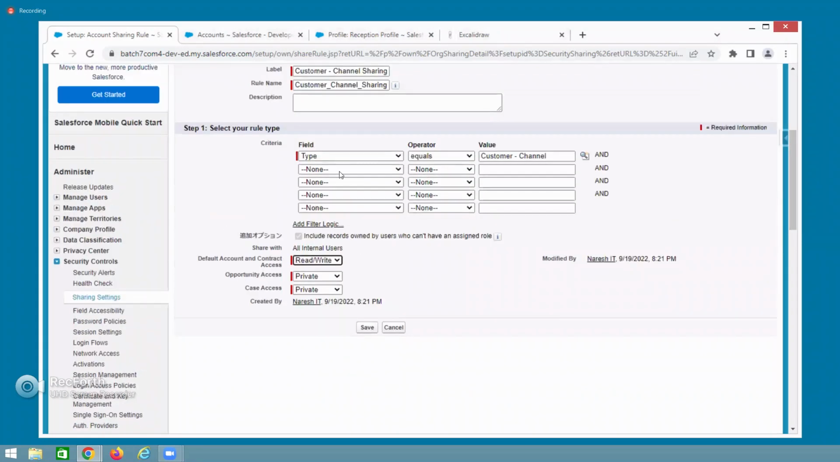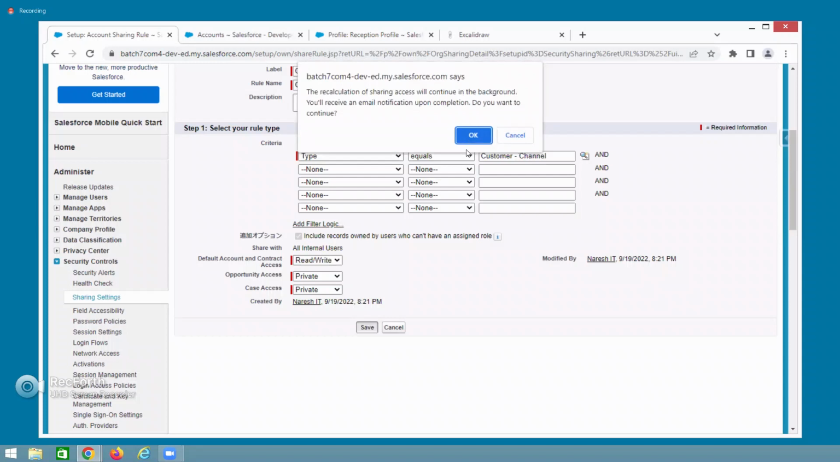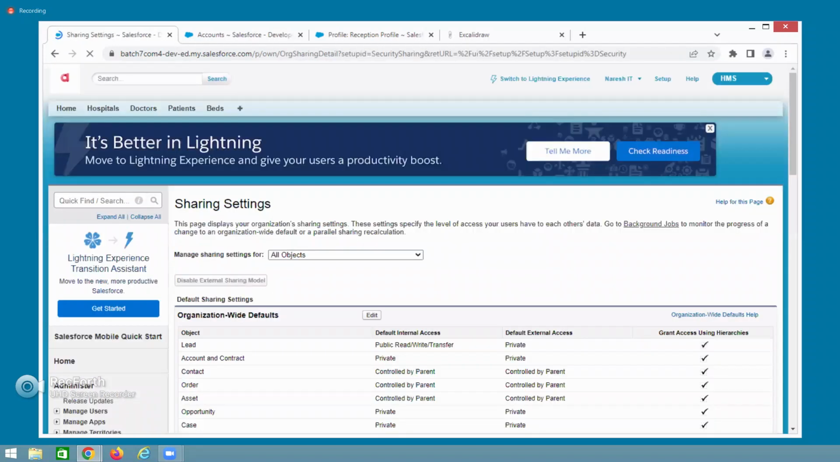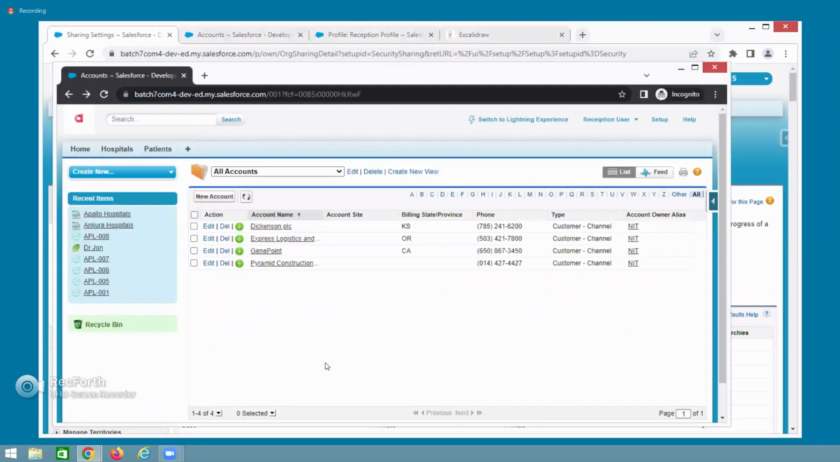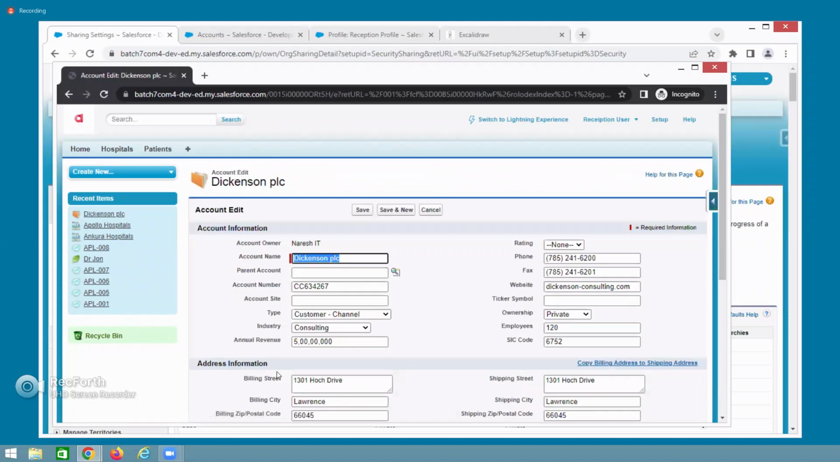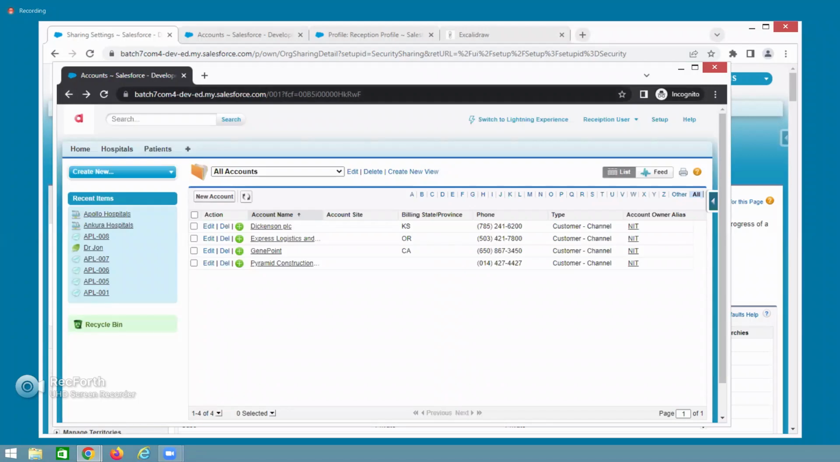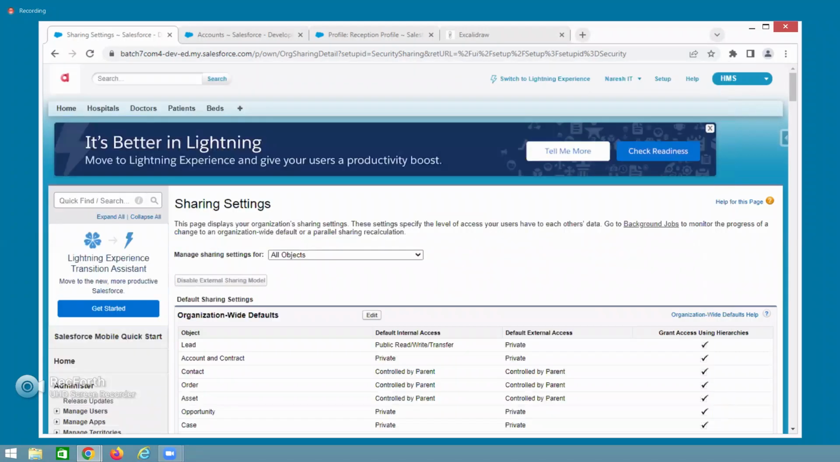Here, read and write. Which records? Which record type equal to customer channel? Not all records. Same records, but what is the difference? Previously it was view only, read only. Now modify, read, write. So what is the difference, guys?